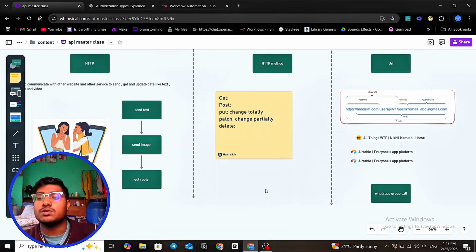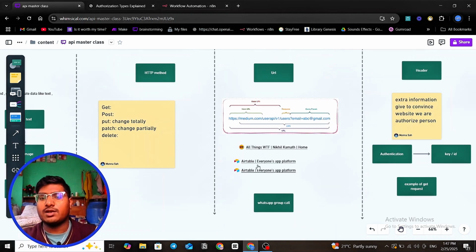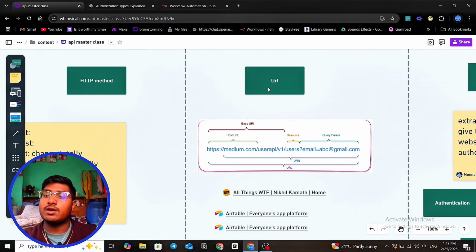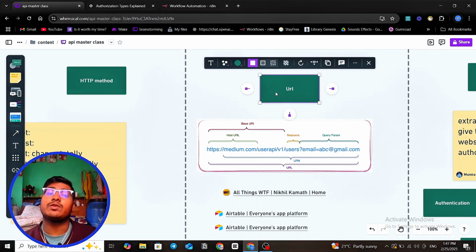This is the 5 methods we use. Now, before doing that, you have to know the URL, because most of the time we are working with the URLs of the services. There are two parts of the URL: one is the base part, and the other is the path and query parameters. So what is the base URL?